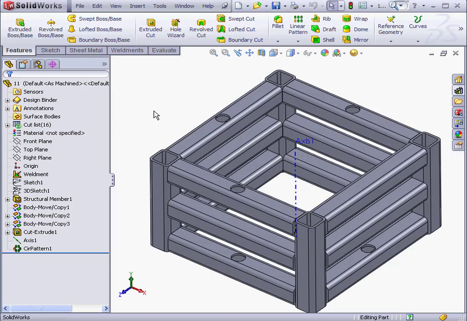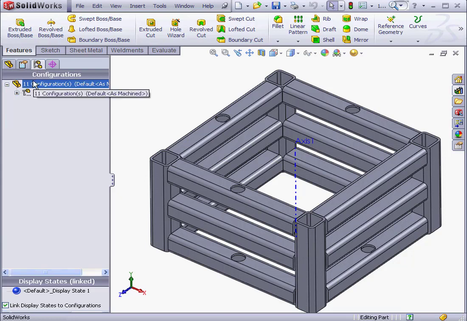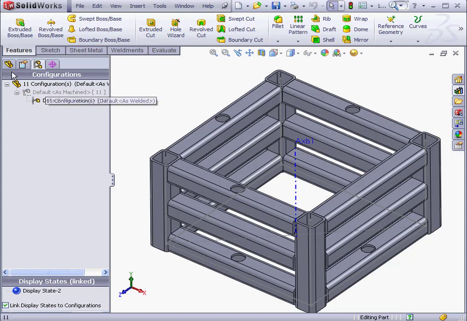Welcome to our lesson about configurations. As we mentioned in a previous chapter in this course, SOLIDWORKS creates two default configurations for weldment parts. They are As Machined and As Welded. Let's double-click on the As Welded configuration.